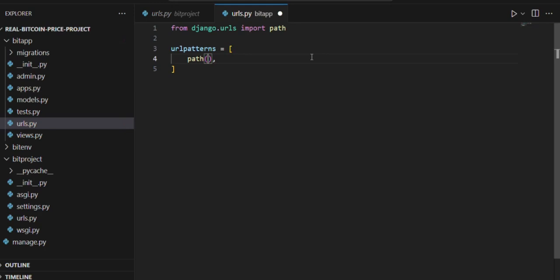The reason why I copy is because we'll be using the same code structure from the Bitcoin project inside our bitapp. This is our bitapp. I copy just to save time. The main thing we're using here is the path function. Before you can set up your paths, they have to be inside a list of URLs, a list of routes, set up inside bitapp. For this video, we'll be using a single route.